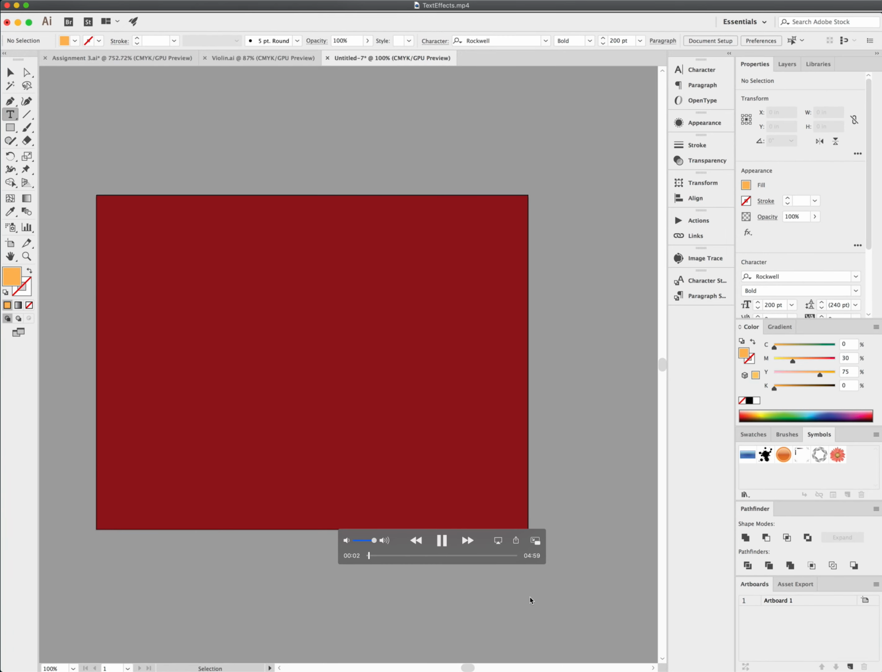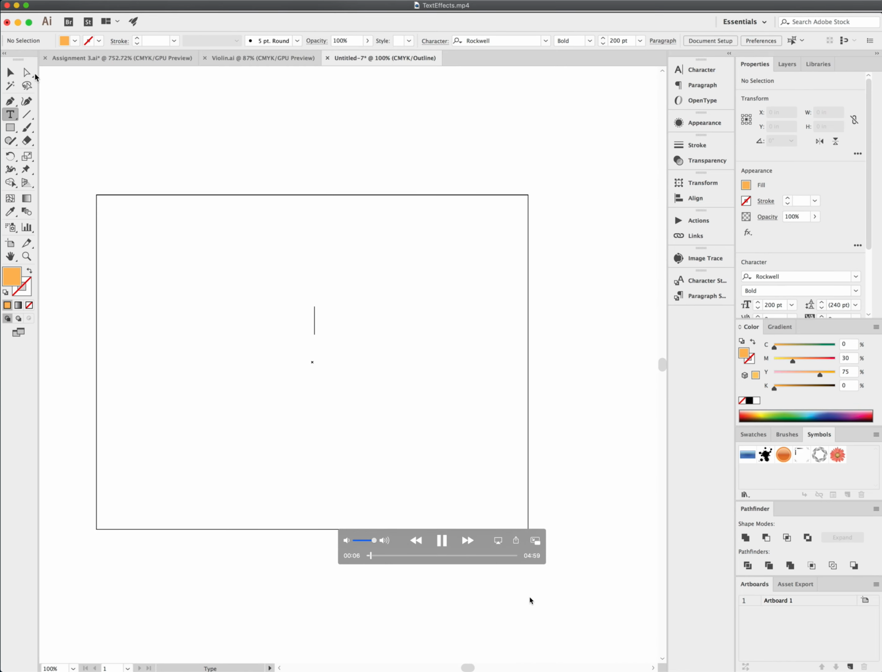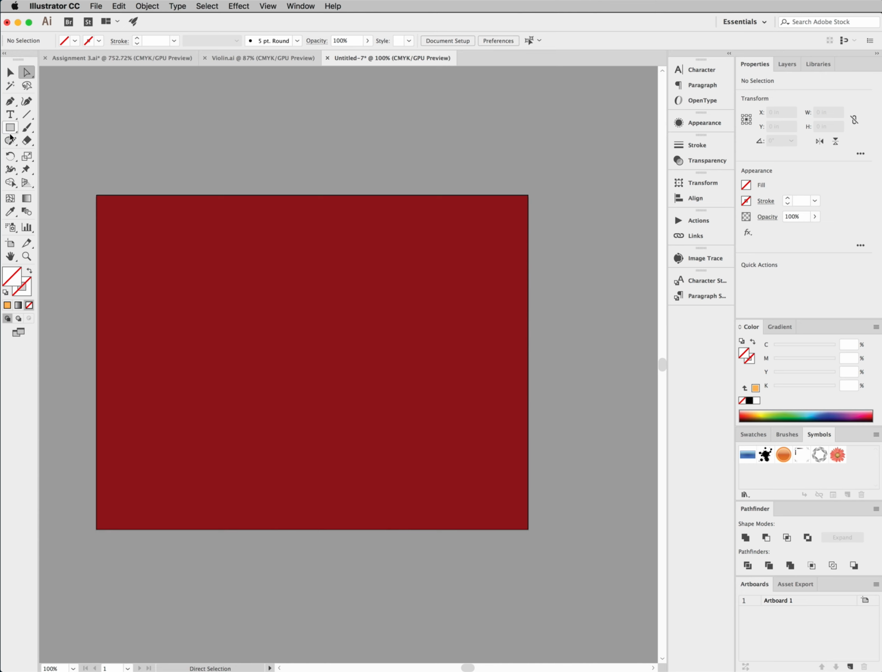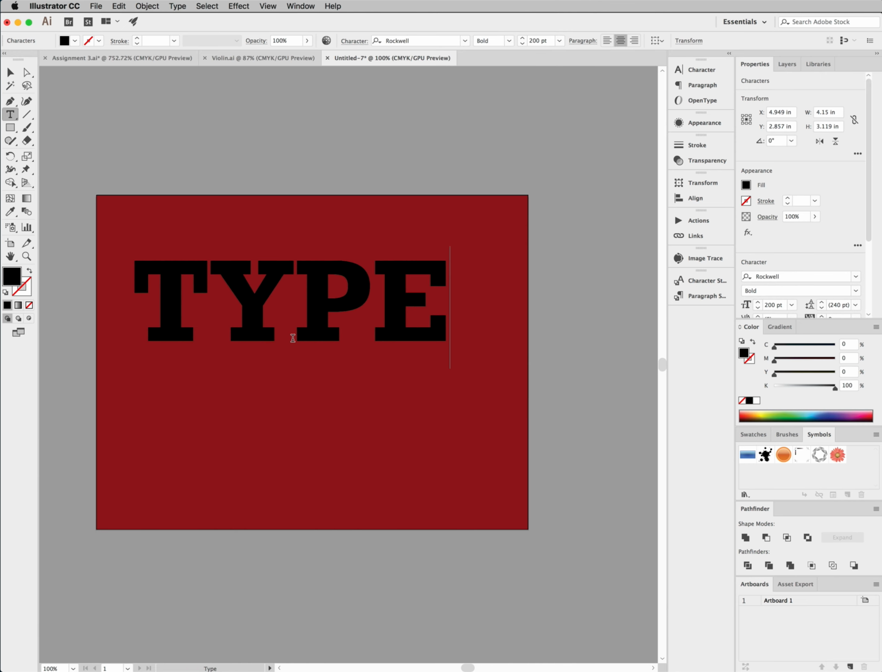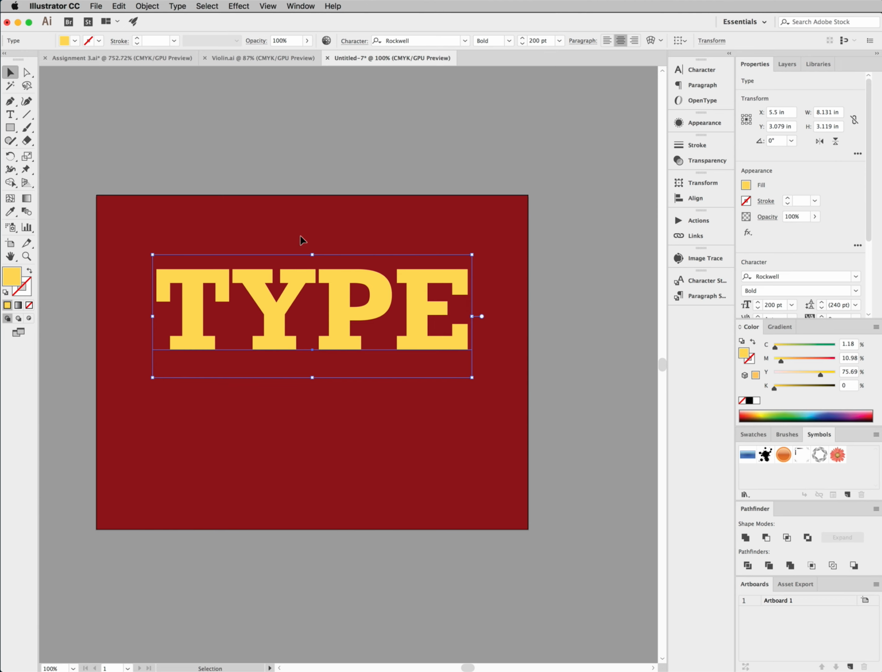So red background right here. I'm gonna clean up a couple of things right there. I can see that there's a leftover of something, one little dirty spot there. There you go. So red background. Use the type tool to use type, and it's set in Rockwell Bold, 200 point. Different colors so we can see it.